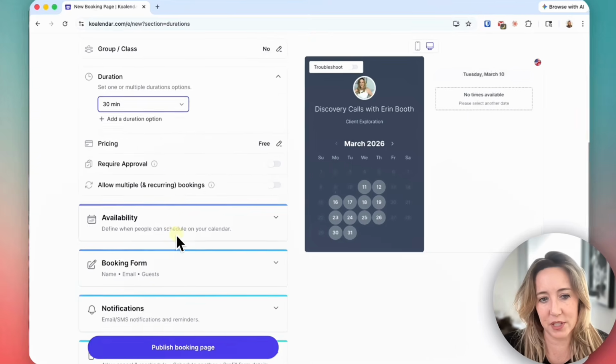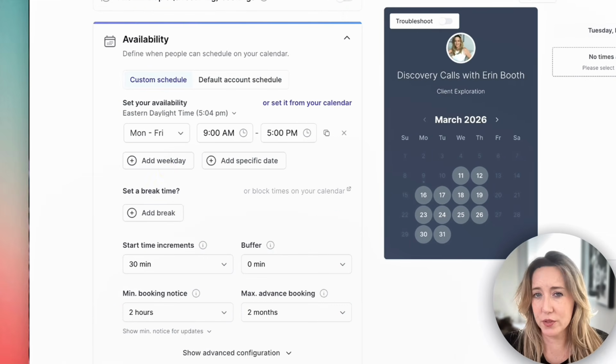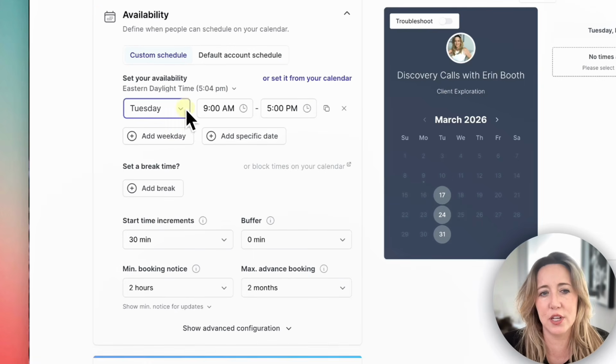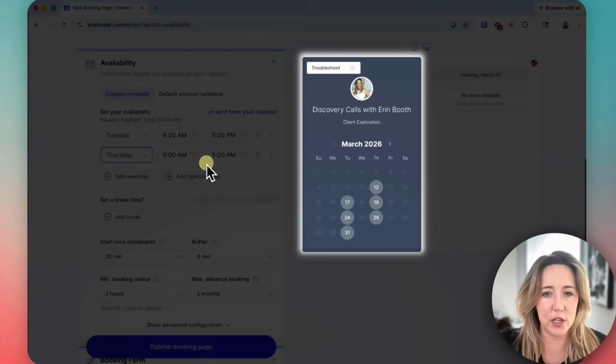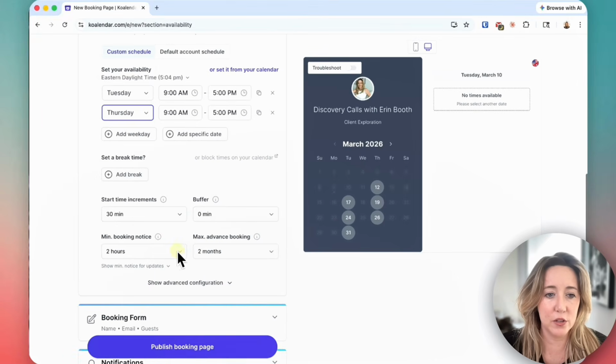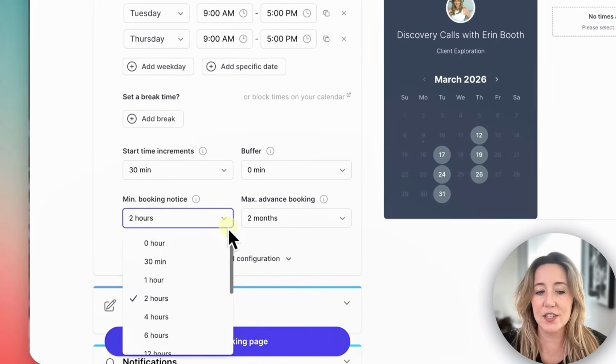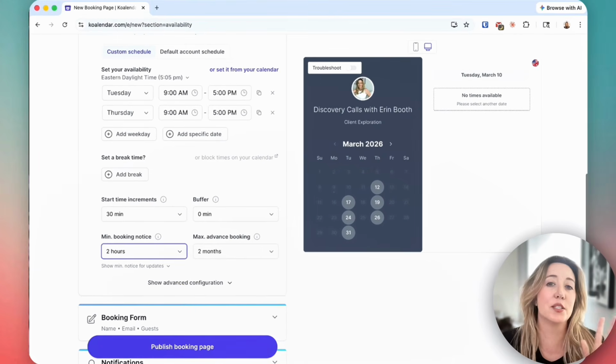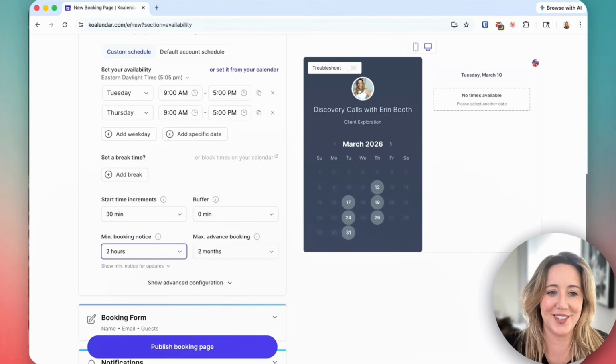Let's also skip down to availability. We also get to decide the parameters around when we take calls. For example, I really like to take calls on Tuesdays and Thursdays. Notice as I'm changing the parameters that the calendar is changing automatically too. We can also set a minimum booking notice. This is really helpful so that potential clients don't book 5 minutes before the call. That can definitely catch you by surprise if you're not paying attention to your calendars.